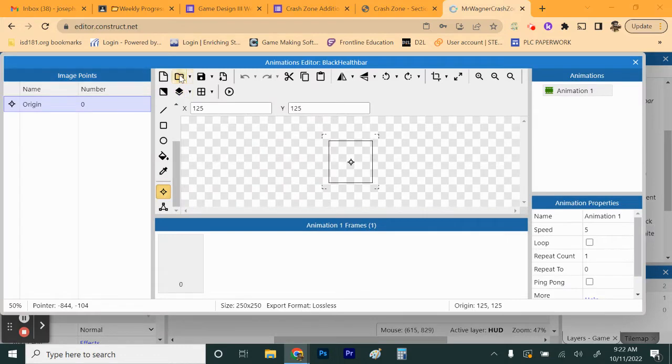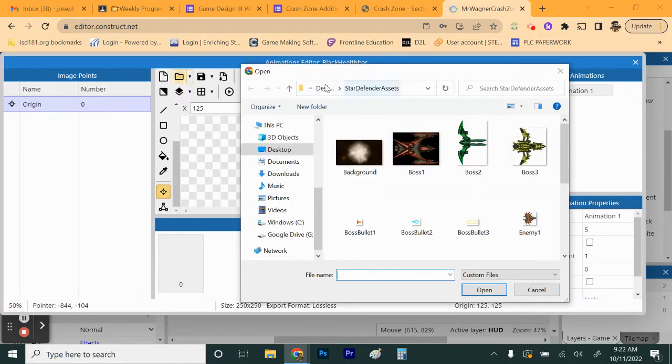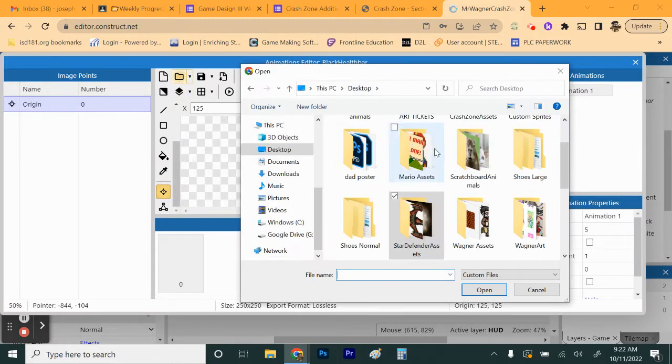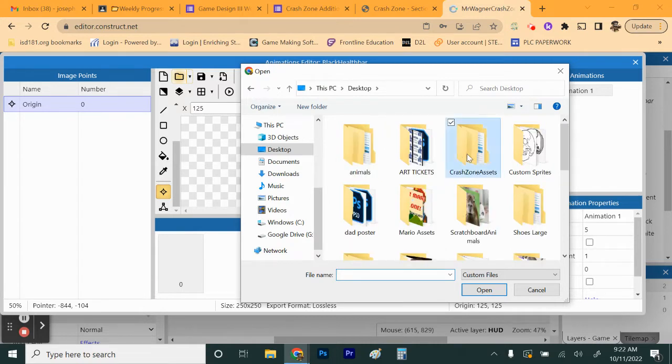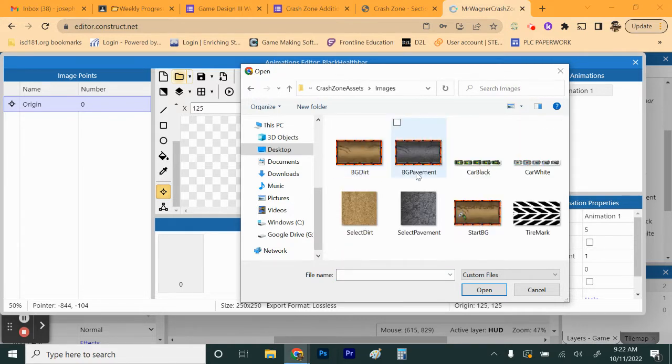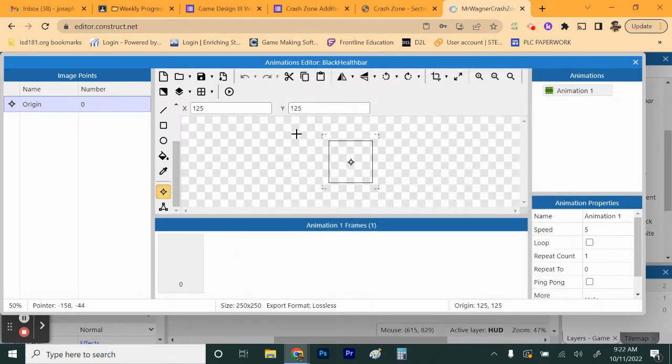There should be an image to load for this. Let's just double check here. So I need to go into Crash Zone. There we go. And let's see, do I have a health bar? I do not. So maybe, oh, okay, it's just a solid color. So there actually isn't a sprite for this one.